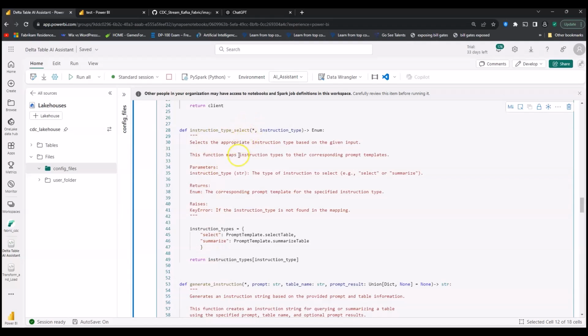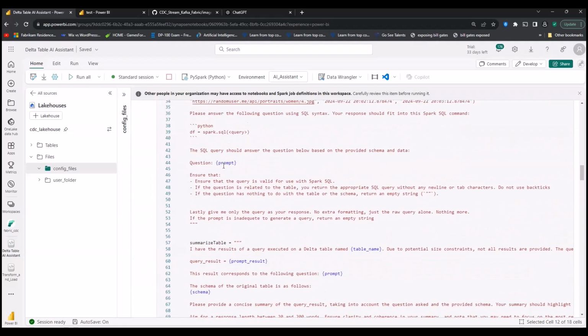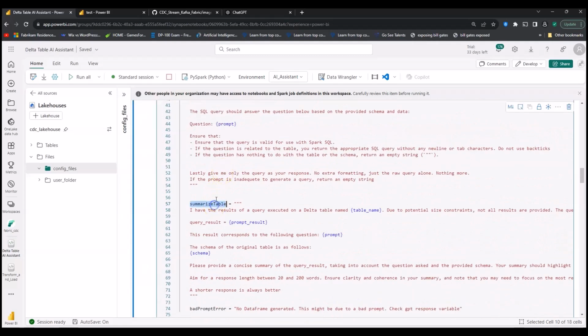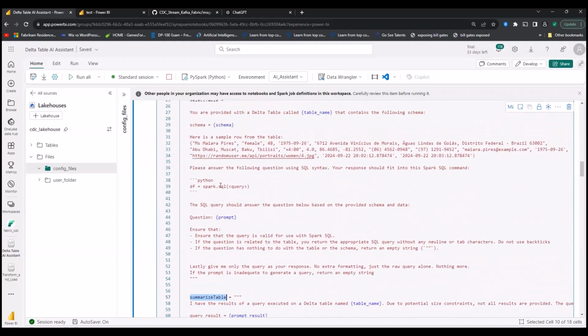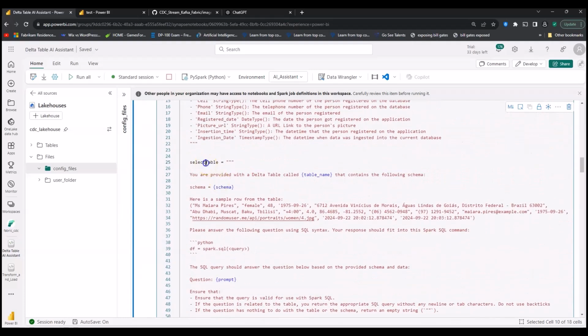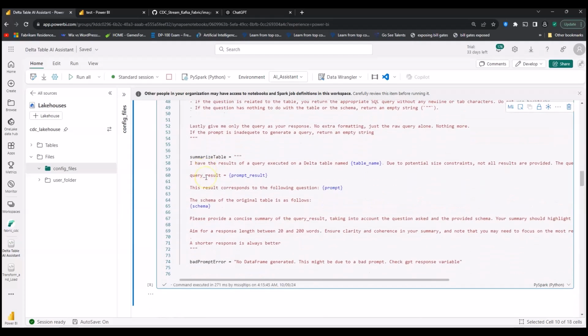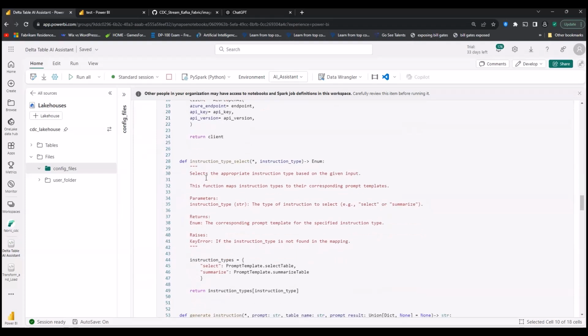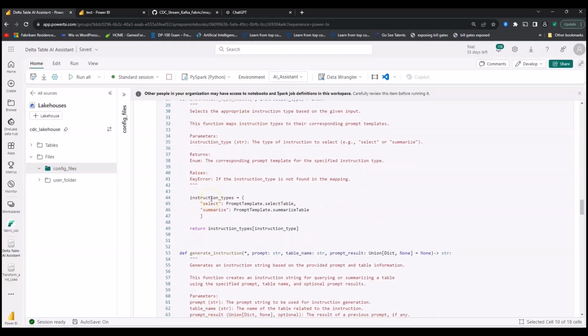So this basically helps us to choose which instruction types we want to execute. Remember, we have the summarize table, which tells the LLM to summarize the results of a query, and then select table, which tells the LLM to generate a query for us. So those are two sets of instructions. So we need this function here to help us select which of those two will be required.